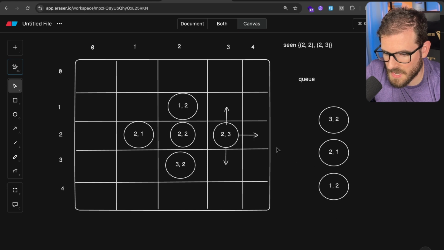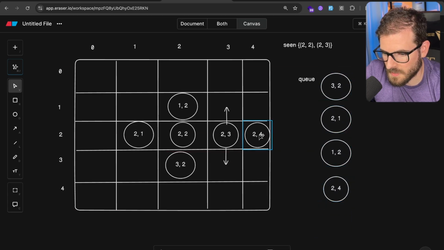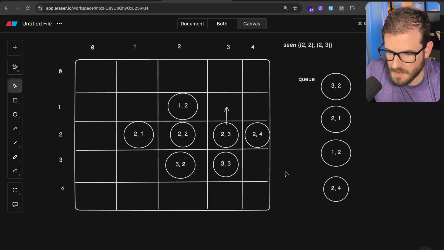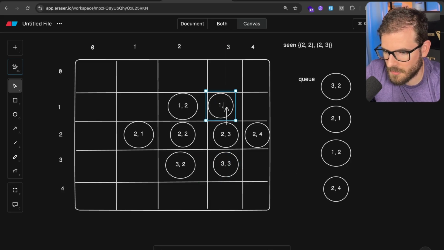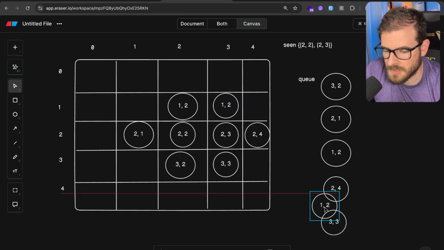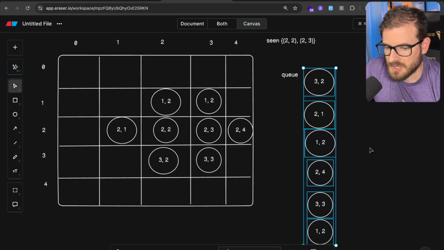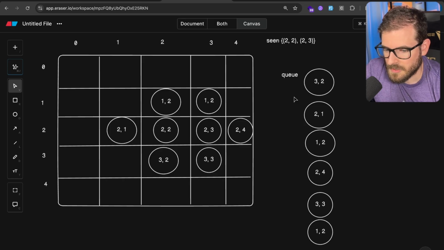But the other locations, for example, we have 2, 4. That definitely needs to get added to the queue over here. So we're going to add it. This one down here, we're going to add as well. This is 3, 3. And then, of course, we're going to have 1, 3 get added. Okay, so 3, 3, make sure you add that in as well, and then 1, 2. Okay, so as you can tell, the queue starts filling up really quick, but the algorithm remains the same.